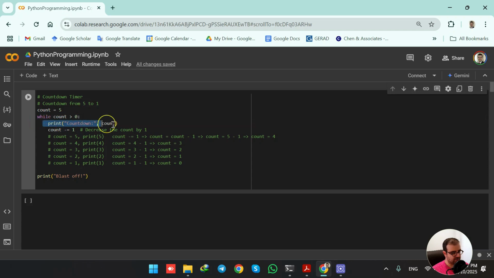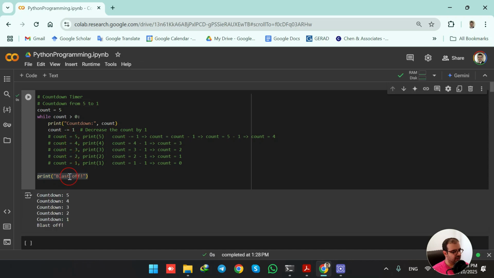Therefore, these two lines are not going to be executed, and it is going to print the last message in the terminal: blast off. So when I run the code, we should see the same output as we anticipated here. So 5, 4, 3, 2, 1, and blast off.